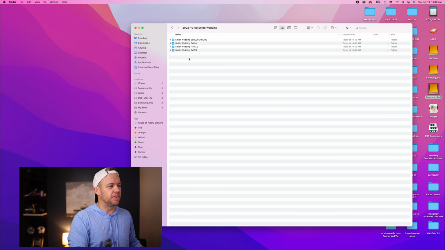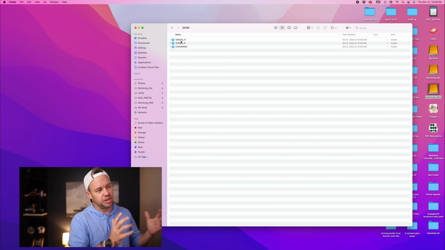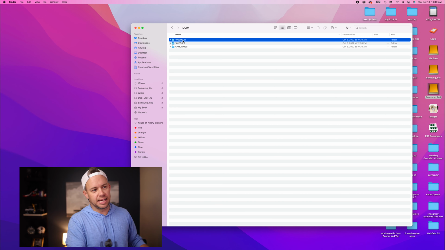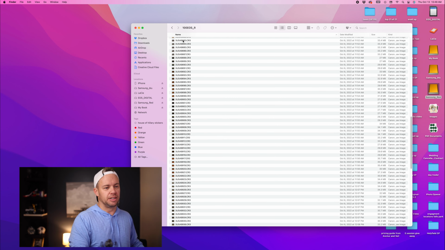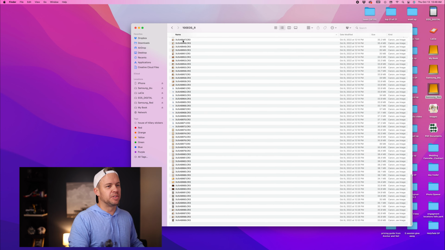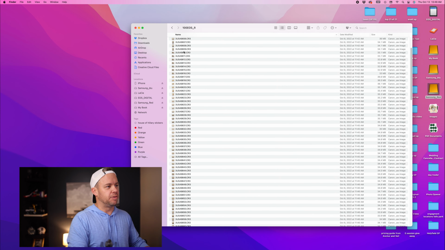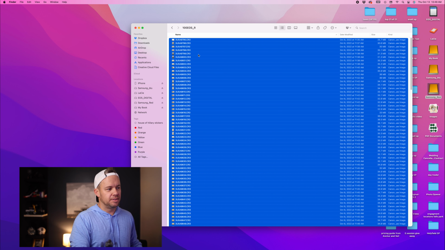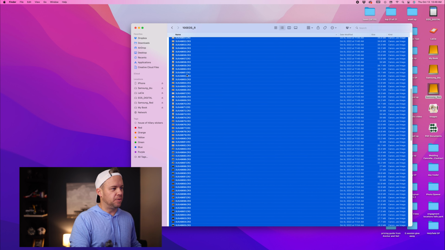So now, like I said, we've got our SD card in. For this one, I'm just going to show you a few pictures from the bride getting ready and a couple of detail shots. We're not going to cull a whole entire wedding. If you want to see that, I'll be happy to do that for you in another video. So anyway, I'm just going to grab the ones from early in the day where she was getting ready. We're going to grab all the photos we want.